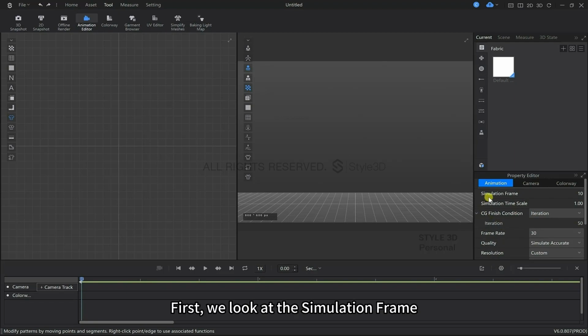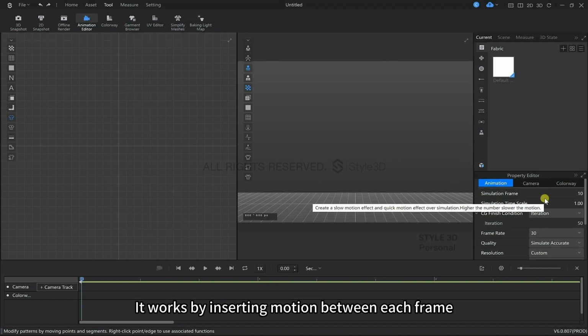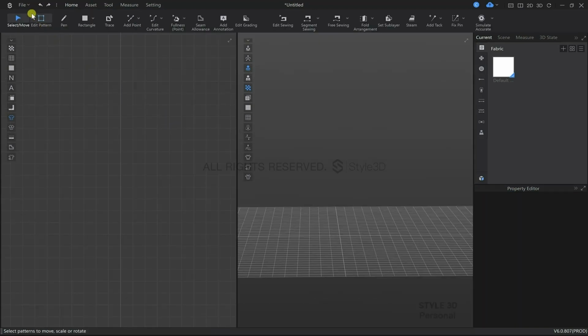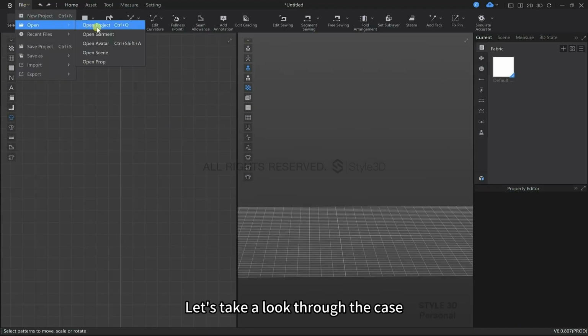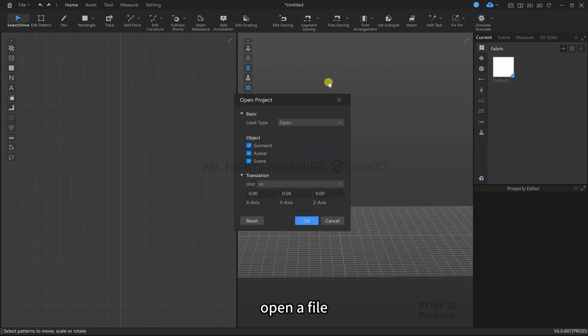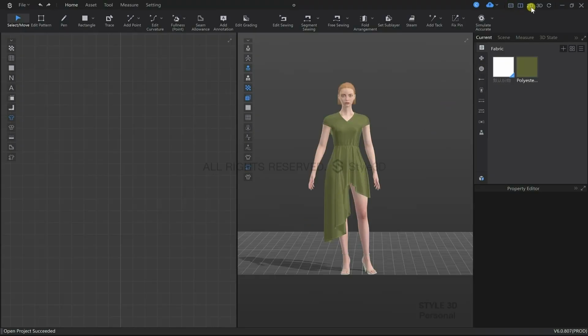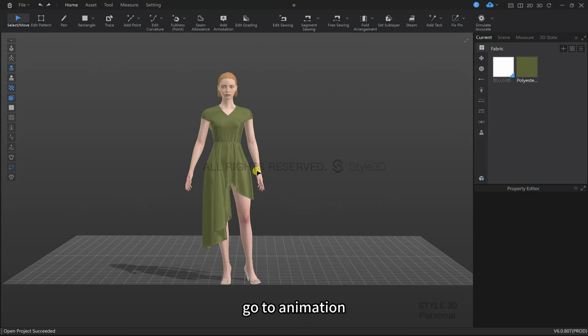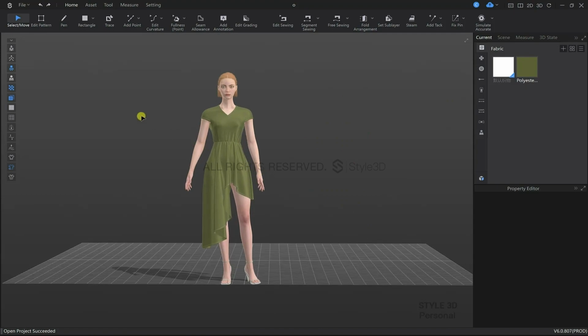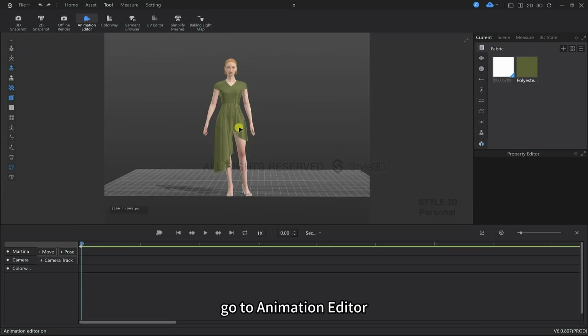First, we look at the simulation frame. It works by inserting motion between each frame to achieve a more detailed effect. Let's take a look through the case. Open a file. Go to Animation. Go to Animation Editor.